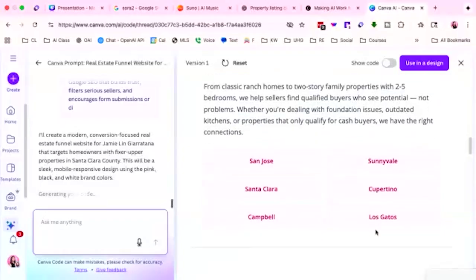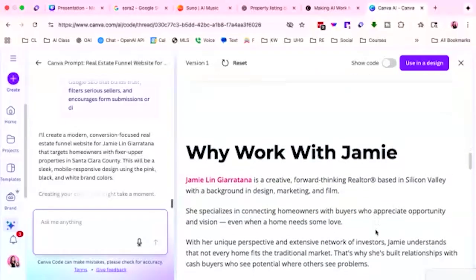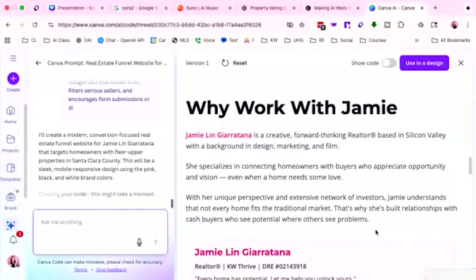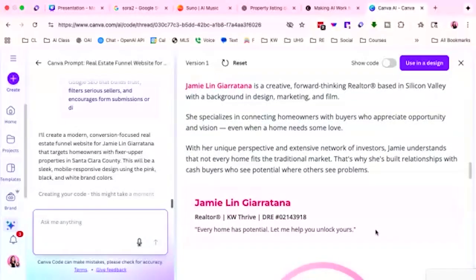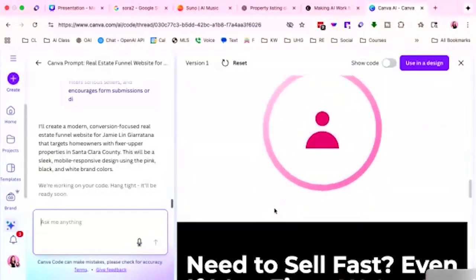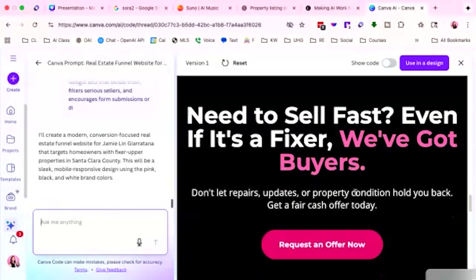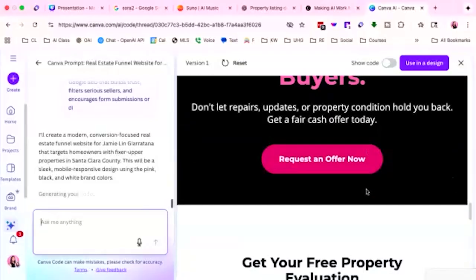Wow, this is actually way better than I thought it was going to be. Are you guys seeing this? Yeah. Know your DRE? I had it saved in memory, so that way I don't have to keep typing it over and over again. And also my partners and my team that I work with. And I should actually remove the Lin. I just keep the Lin in there because I DJ'd. And then it doesn't have the photos. Need to sell fast. Even if it's fixture, we got buyers. I have no idea what that button goes to.